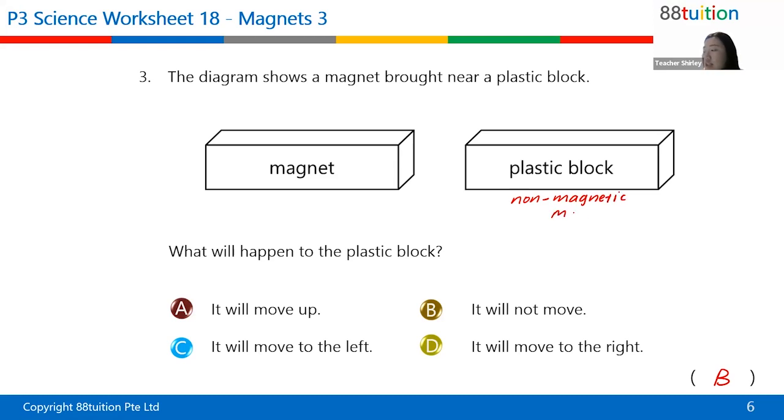Of course, if it is an MCQ question, you're not expected to give explanation. But sometimes such questions can appear in your open-ended questions in section B. Then you will need to be able to explain. And when you explain, you need to make sure you have your keywords in it. So the plastic block is non-magnetic material, therefore the magnet will not be able to attract it, so it will not move.